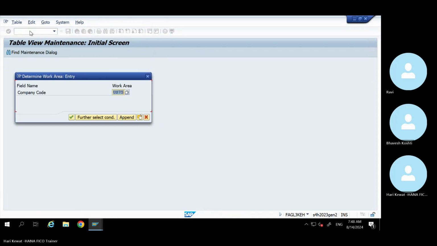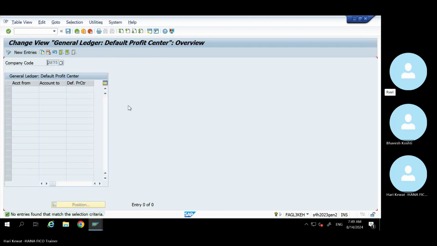FAGL3KEH. Yeah. So here we are defaulting the profit center at the company code level. And in the earlier version, it was at the controlling area level. So thinking from the design perspective, don't you think that it should be given both and we need to take an option? Because currently, if you take US80, US81 and IN80, these are all company codes under our controlling area. And all these use the same operative chart of accounts.